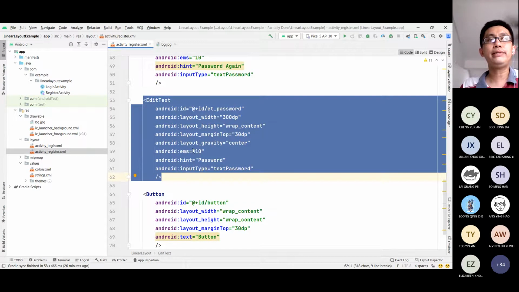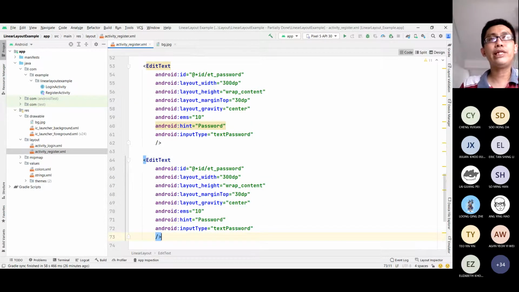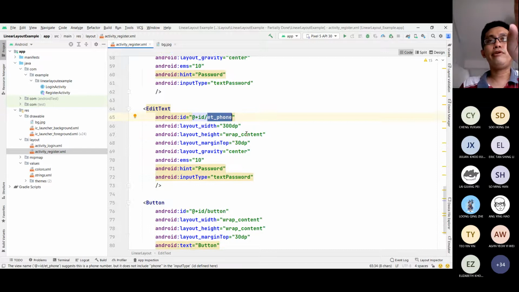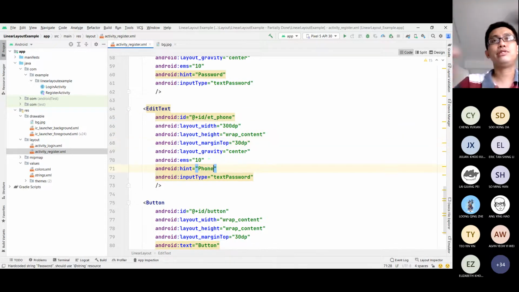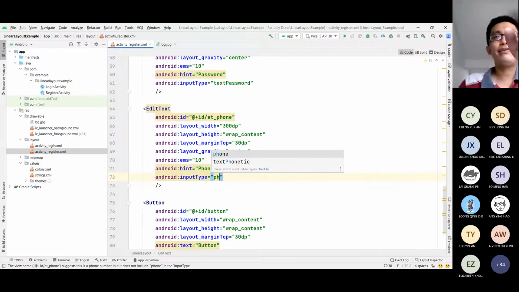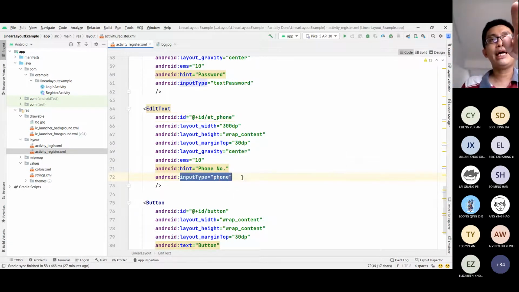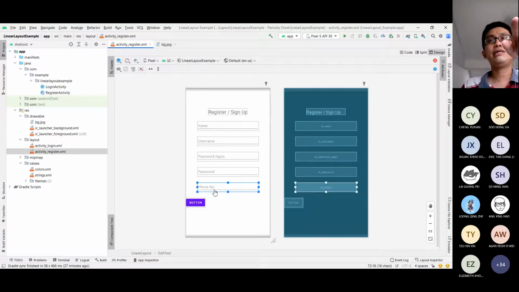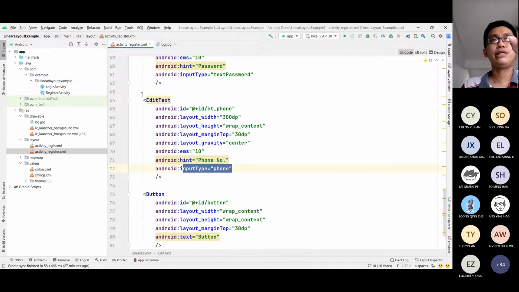So this one, copy one, put it down. Phone number, this one. I change the ID to phone, edit text phone. The width is the same, wrap content, 300, all the same. The hint is phone, phone number. The type is not text password, so it's phone. You can find phone here. The input type is the format of your input to the edit text, and this edit text is phone. So you can see this is phone number. Put one more, email, and then we stop here.